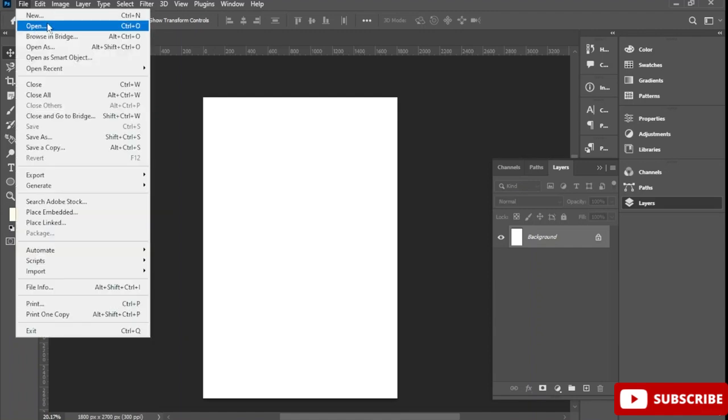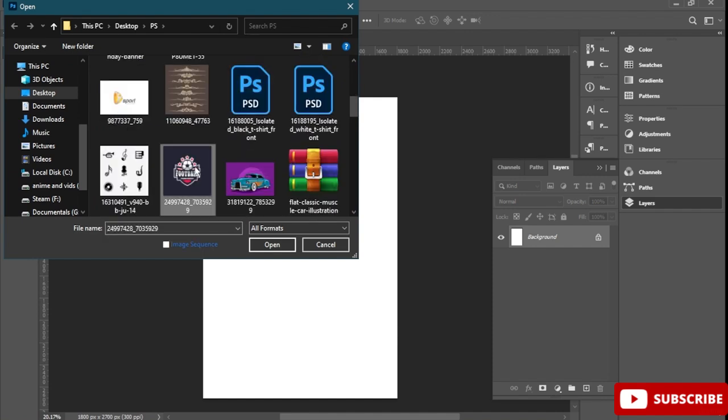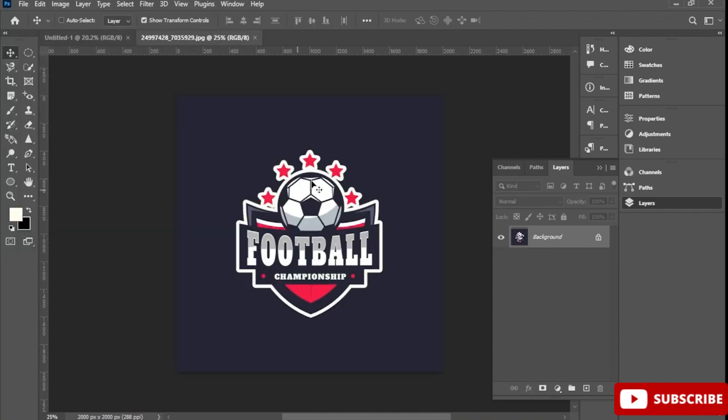Click on file, click on open. I'm going to go down and find the one which I'm going to use, which is going to be this one. This is a pre-built one, so I can show you how I'm going to use that, but later on I'm going to show you how you'll be able to do it from scratch.